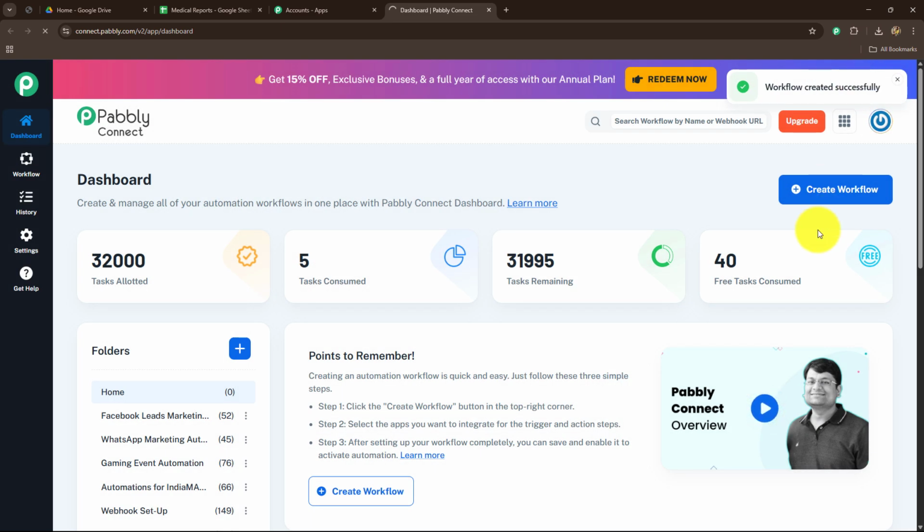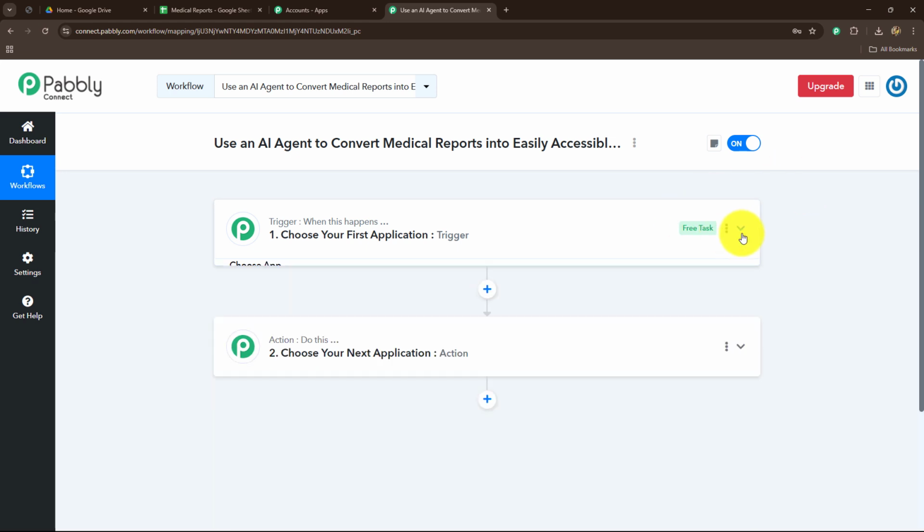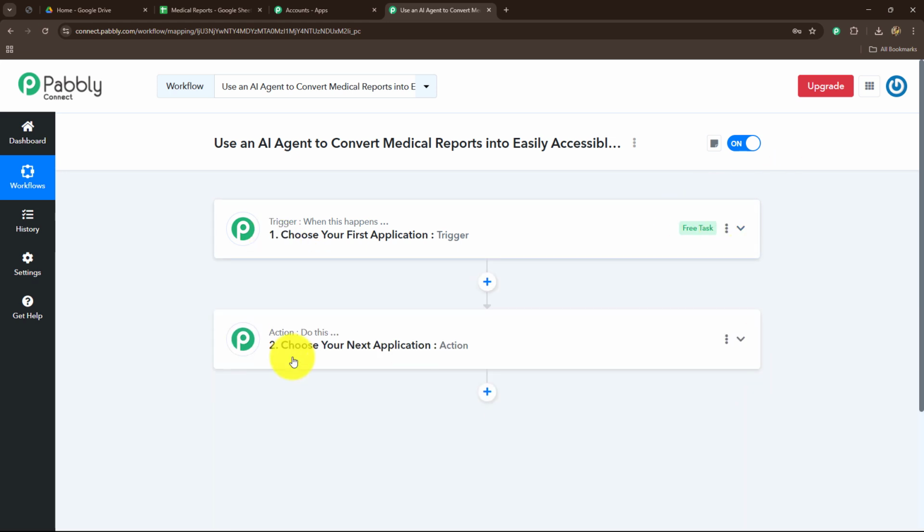Now a new screen is going to open in front of us. The screen contains two extremely important windows. We have trigger and action over here. Trigger and actions are the two main concepts, the principles, or we can say the building blocks on which the entire automation runs. The trigger says when this happens and the action says do this. That means the action is a response towards our trigger.